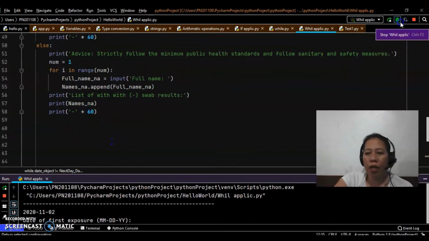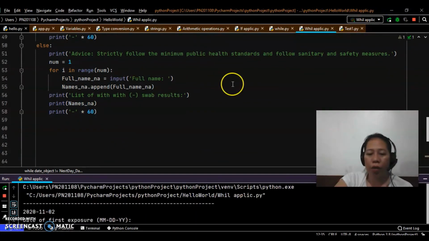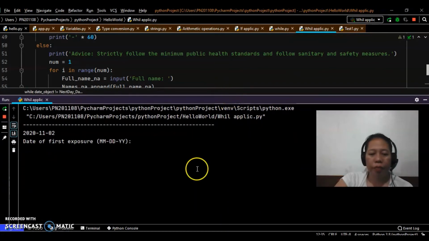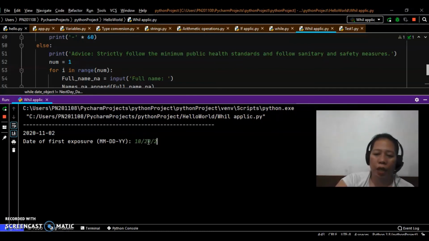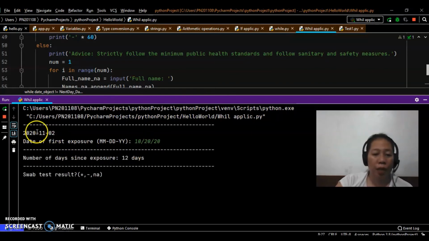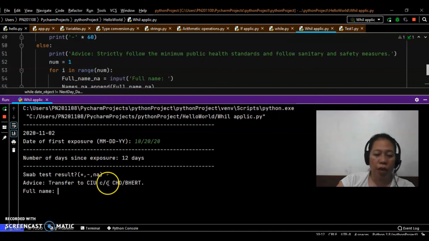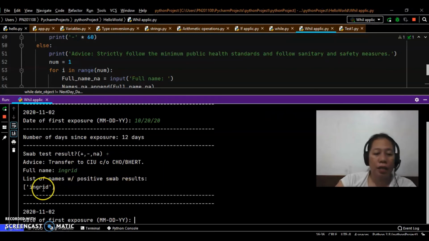So if we run this, let's say the date of first exposure is last October 20, and the date today less the date of the first exposure shows that 12 days have already passed. And then for the swab test result, let's say I put positive, and so that's the general advice. Then I put the name, and that's the list of names with positive swab results.